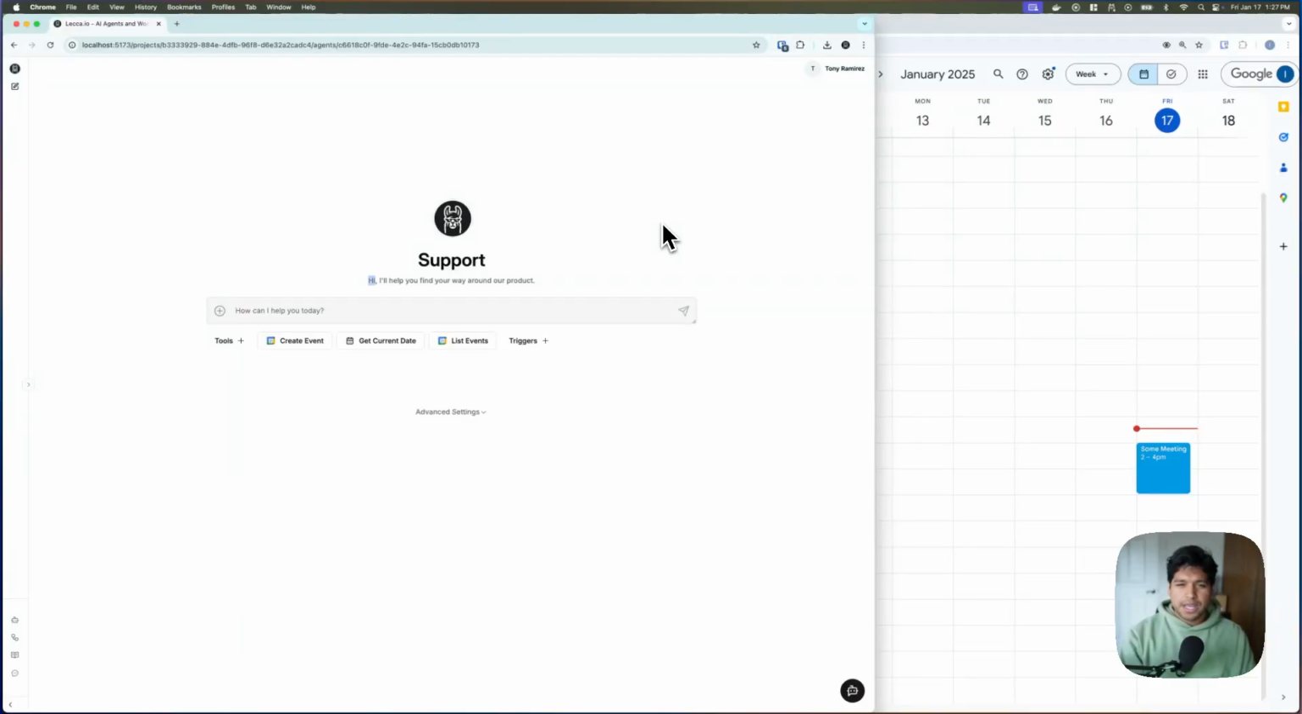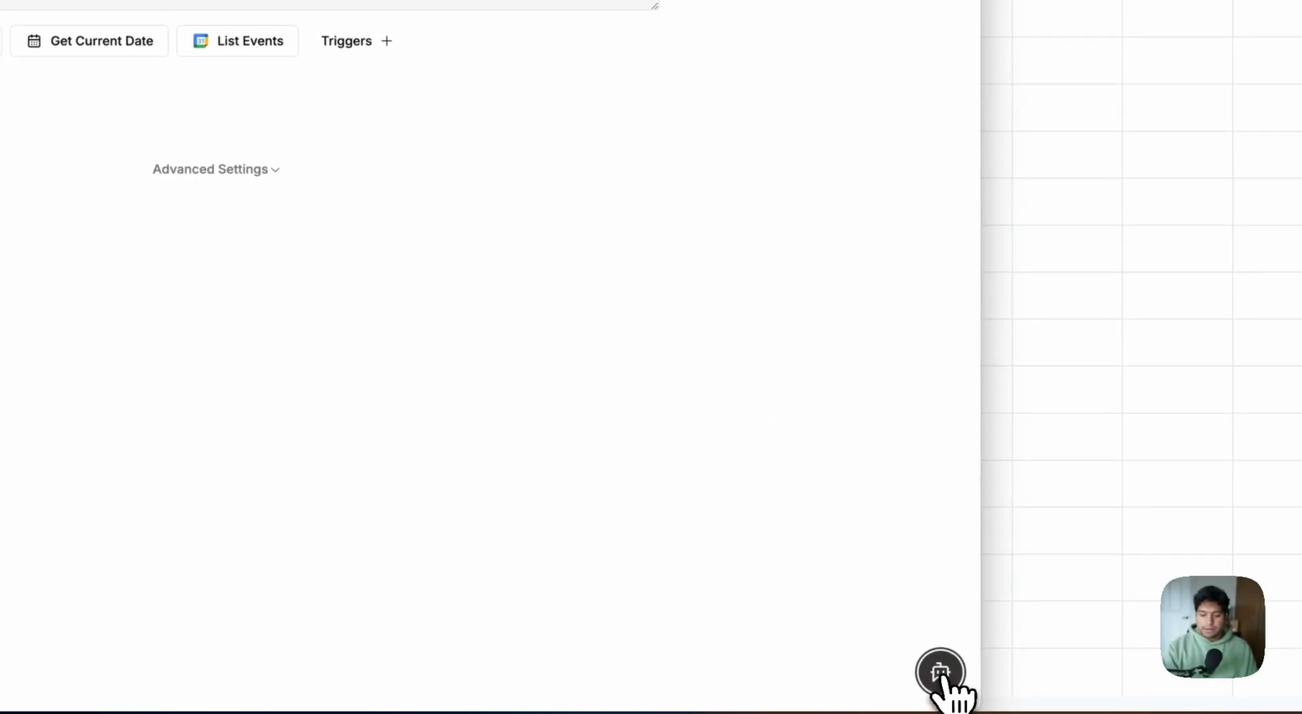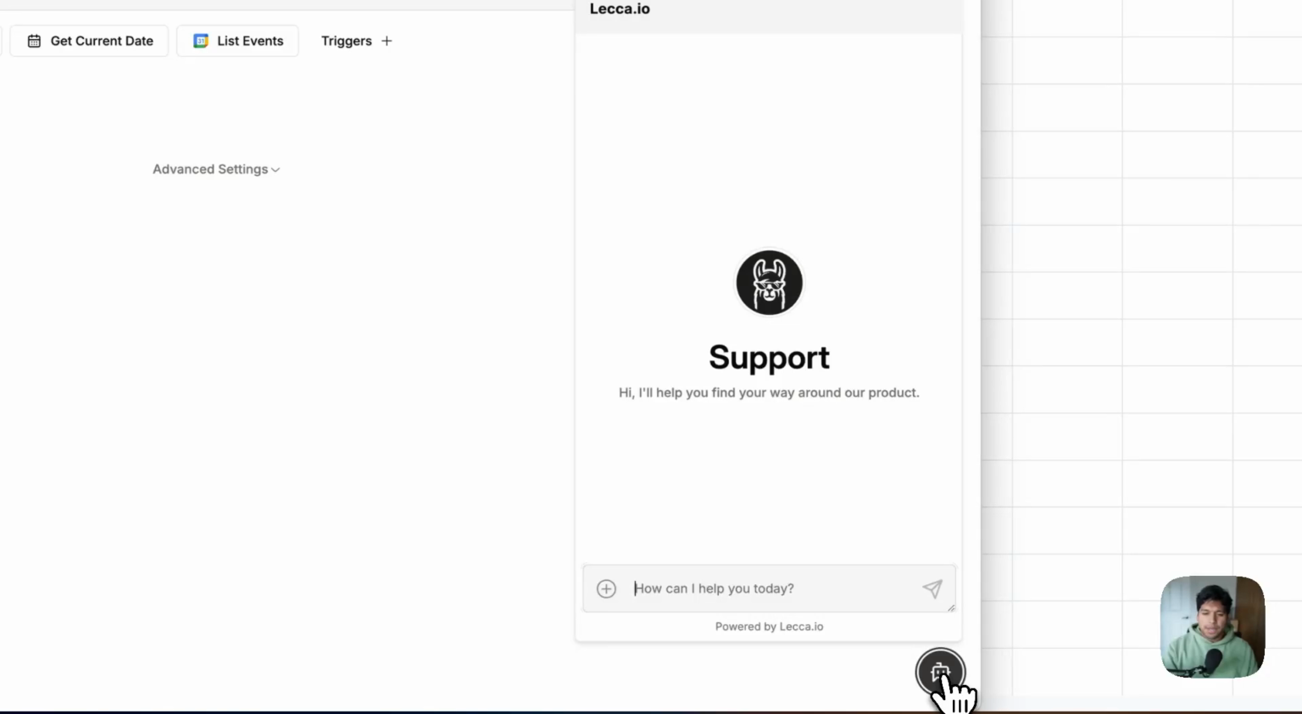Hey everybody, I'm Tony, and in this video I'm just going to demo something that we've been working on this week, and hopefully it can be out next week. And it is this button right here. It is a way to be able to embed your AI agent on your website.